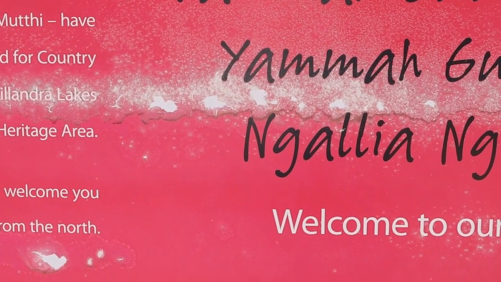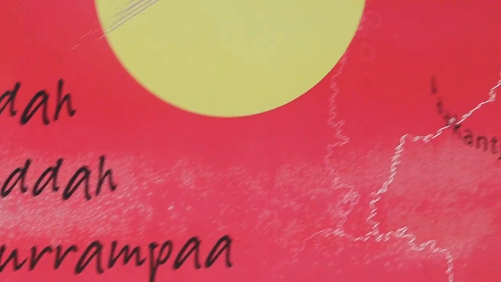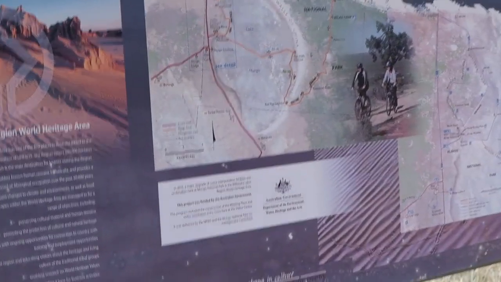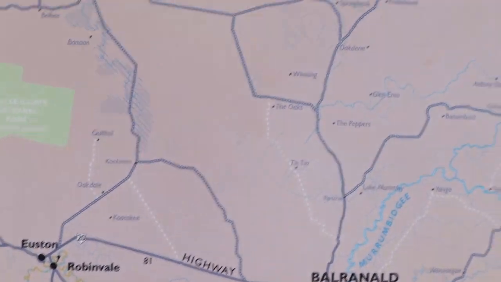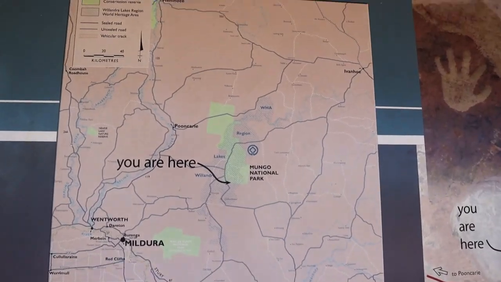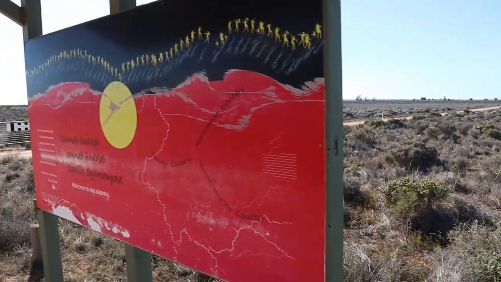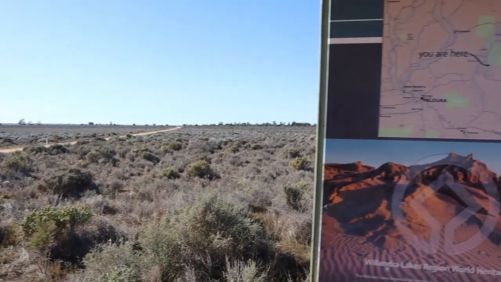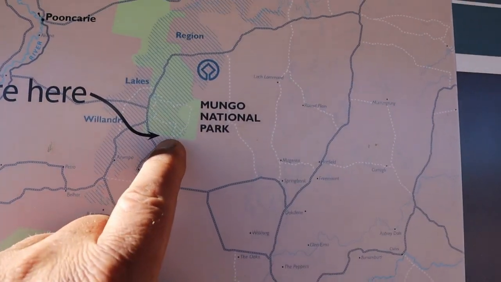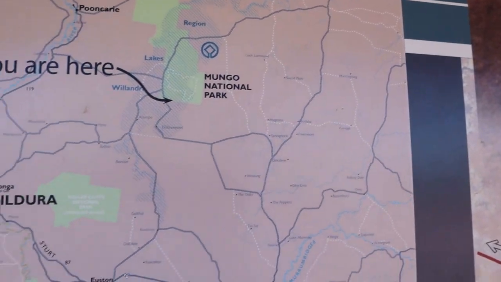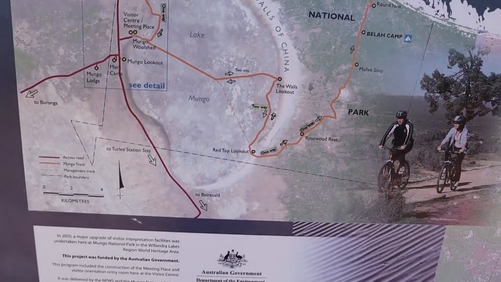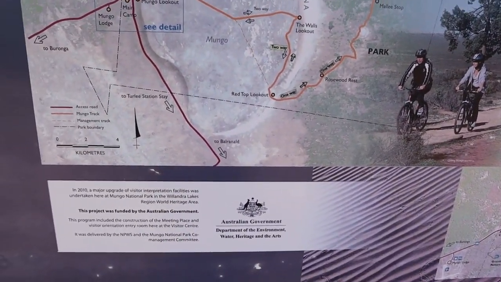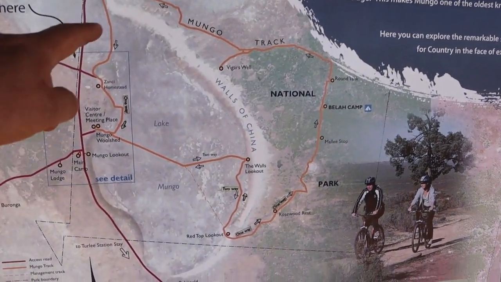Okay, there we go, and this is where we are. Oops, sorry, I was zoomed out there, zoomed in on me. So look at this here, then we got here, we're right there. Come from Pooncarie. So this is what it looks like. Big old lake.